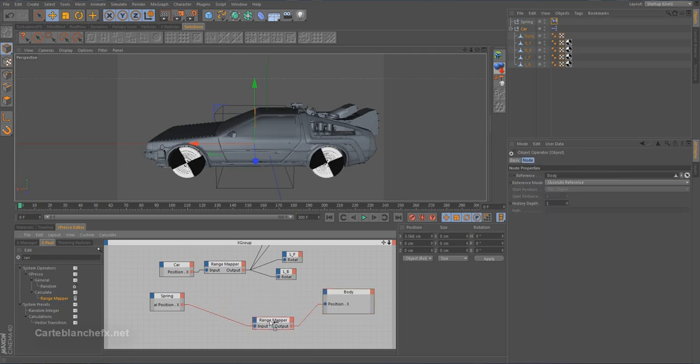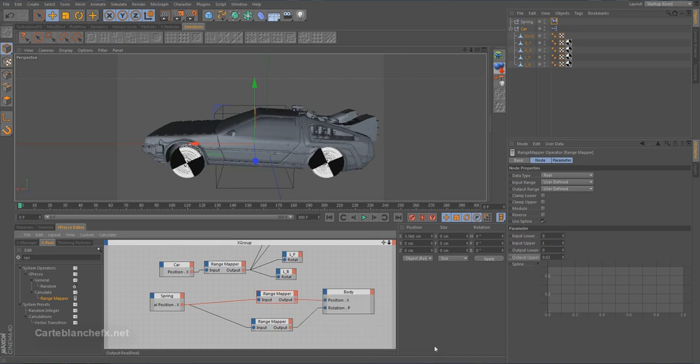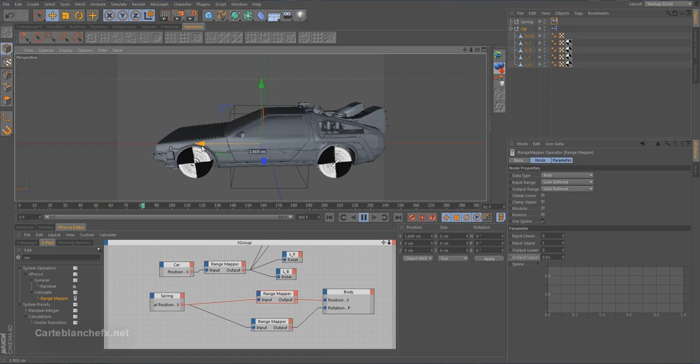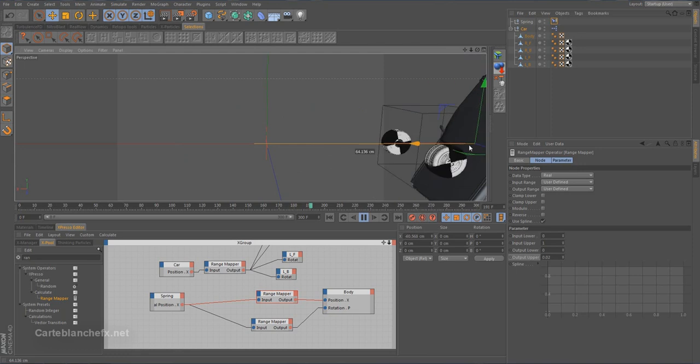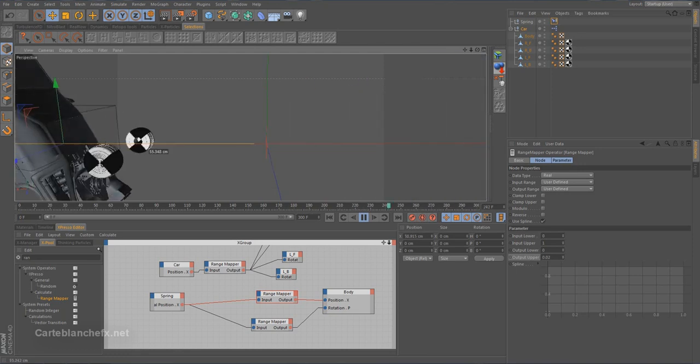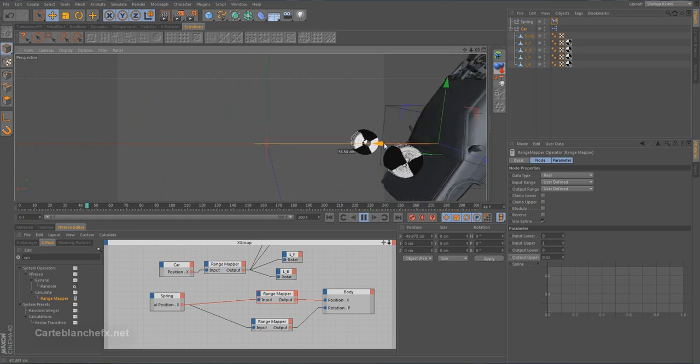Copy the range mapper, hold control and drag. Connect with the P axis of the object body. Everything works fine, or not? What's going on? The car is going to do a front flip or back flip. It's extremely strange.